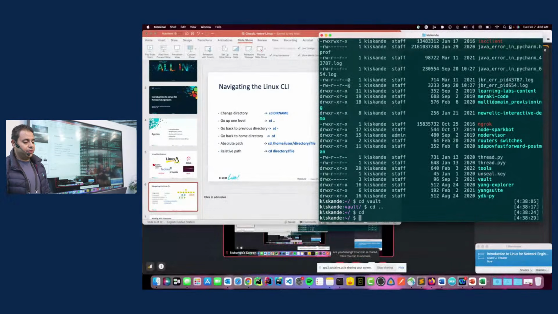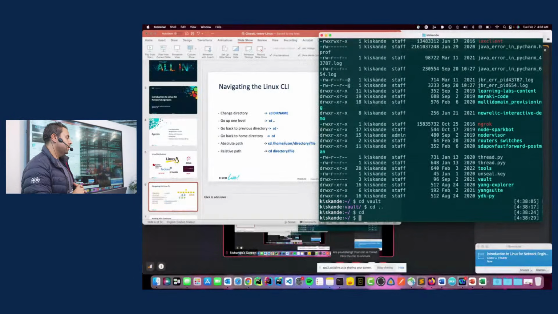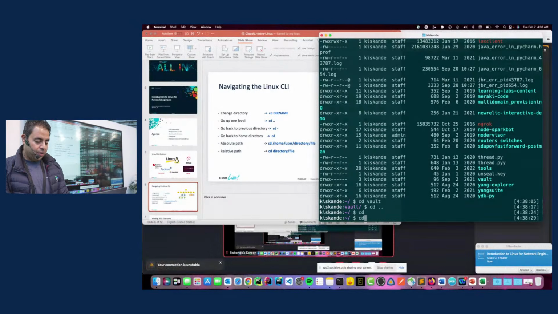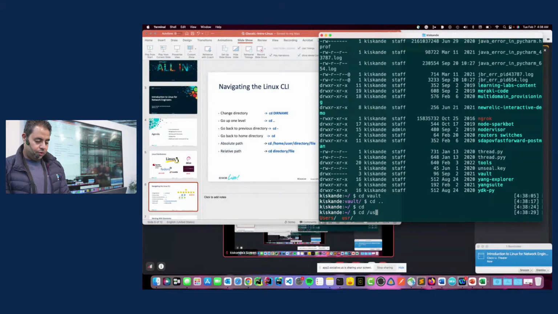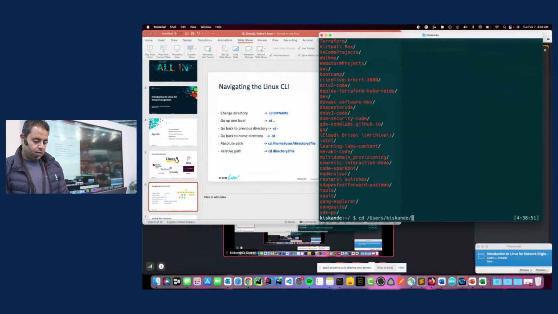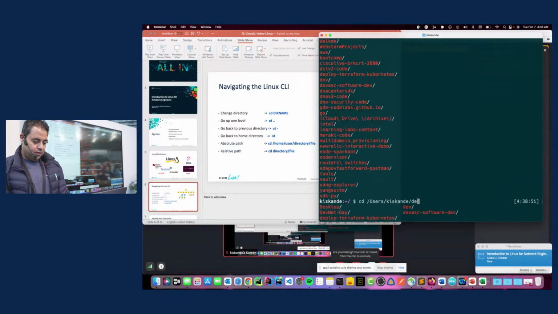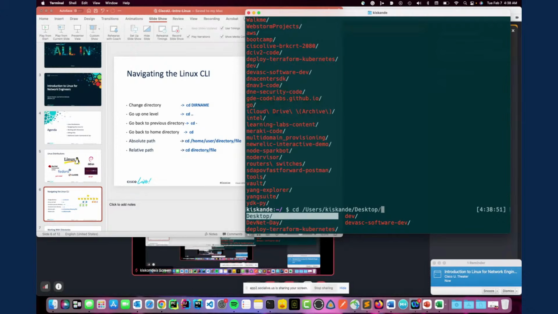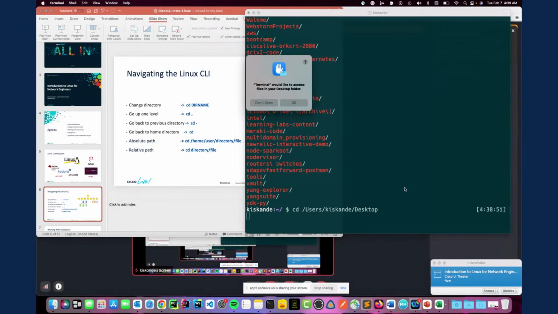Now, another option you could do is to navigate to an actual absolute directory. And so let's say I know I'm going to cd to my users, and I think desktop, my home directory, followed by my desktop. So this is my specific directory that I can navigate to, and cd would allow me to do so. So pretty straightforward.